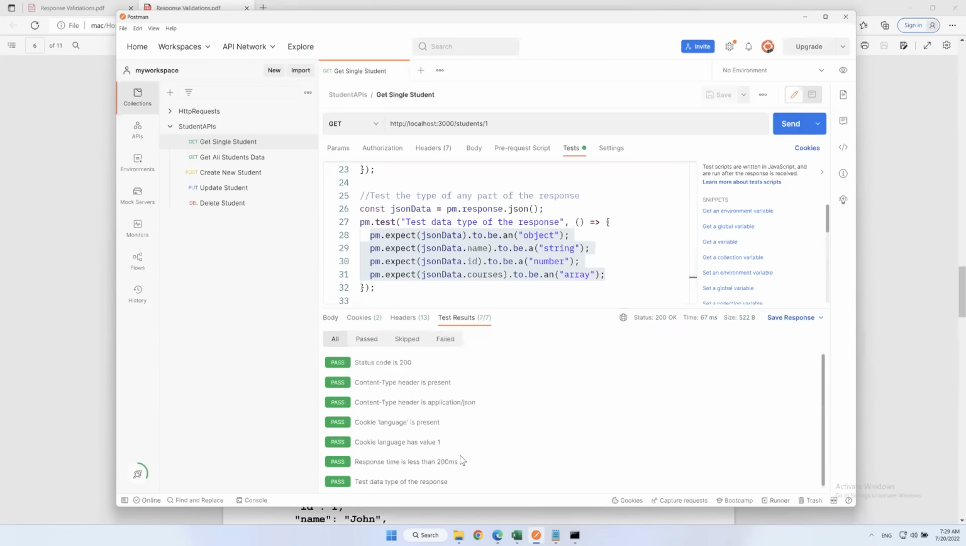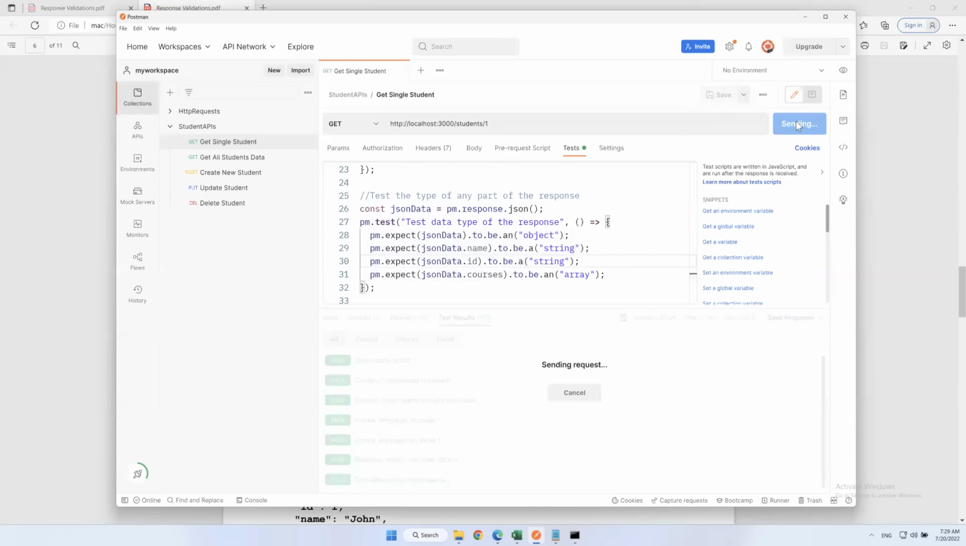Go to the test results, and you get the output like this. So this is validated. For example, ID is a number, the name is a string, JSON data is an object, courses is an array. So let us say ID is a number by default here. Let me just expect it as a string. Then we will see what happens. I'm expecting the ID value is in string format. So now save and execute.